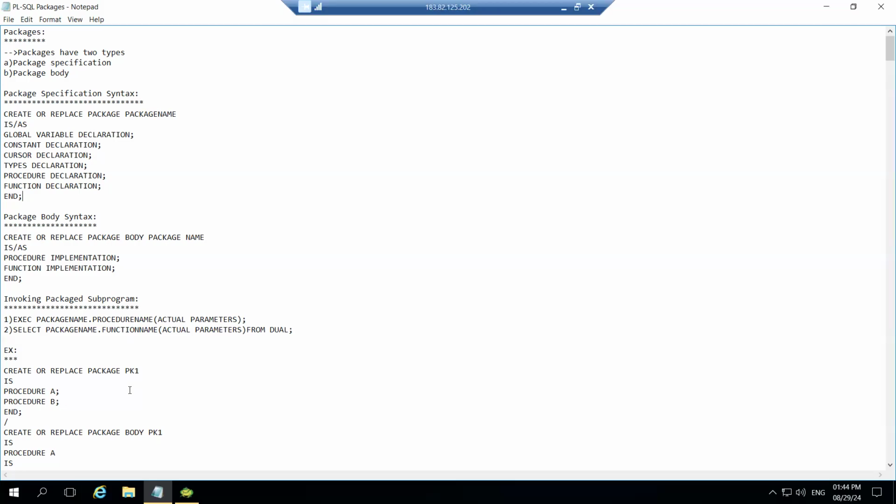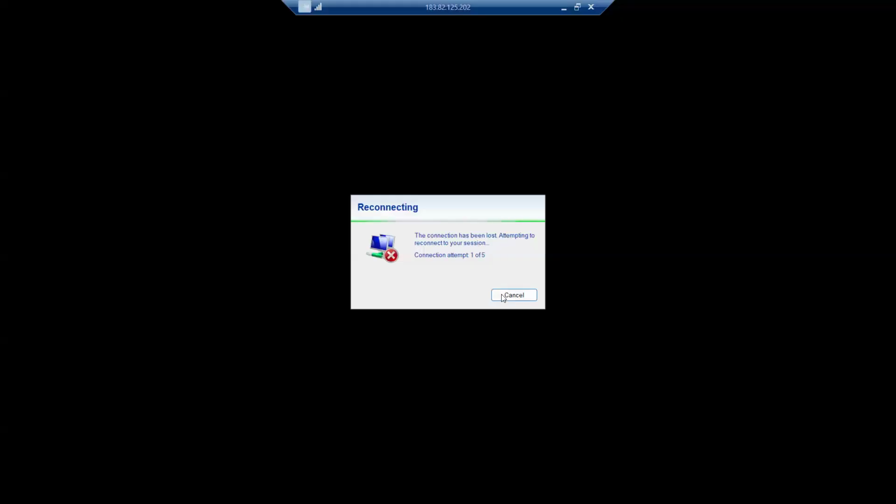We'll go with the first example, where we are going to create a package here. Any doubts in this? What do you mean by package? It's clear, right?